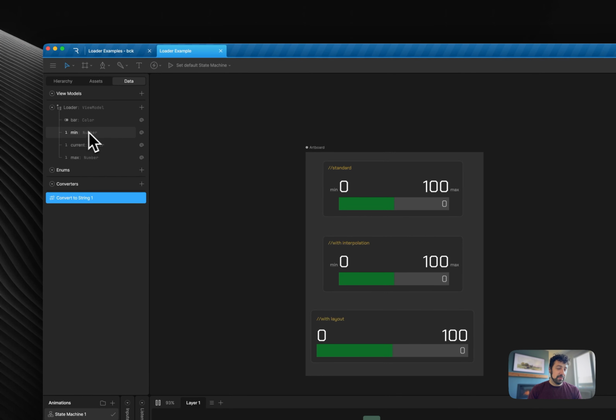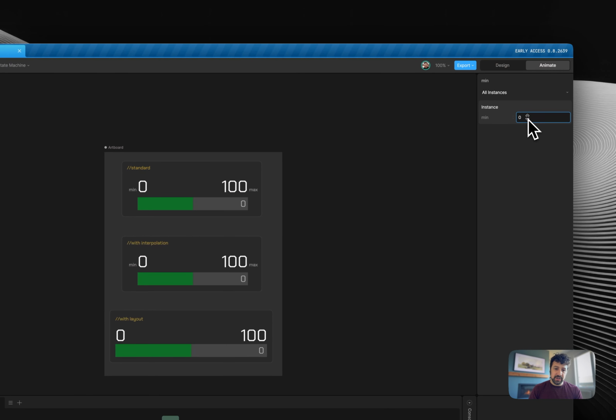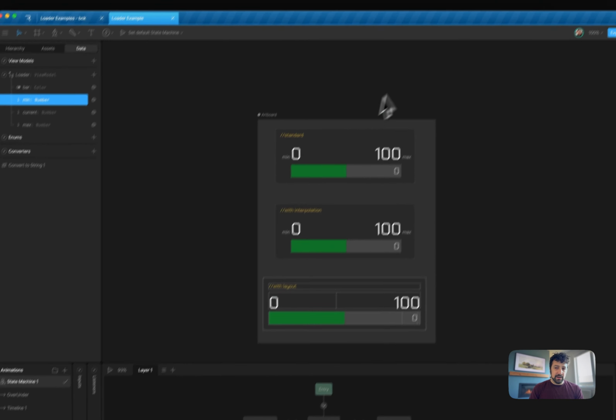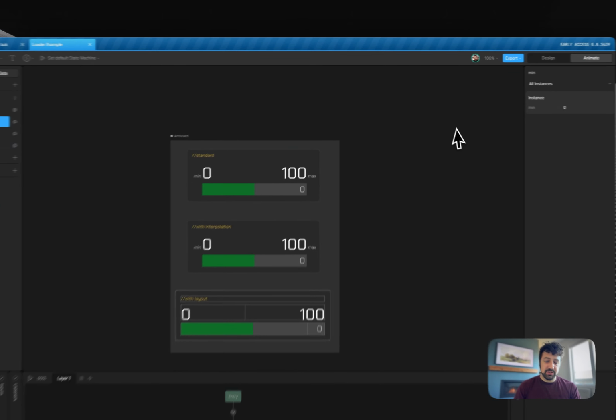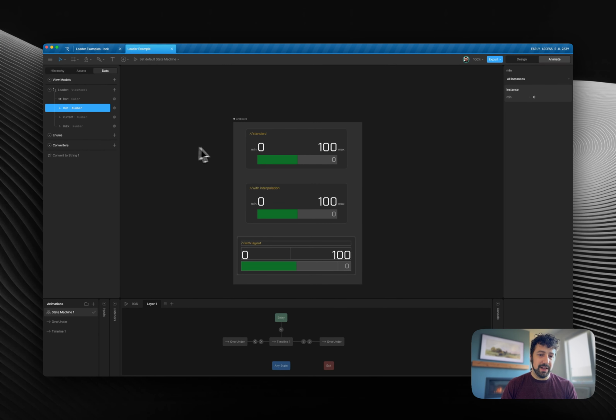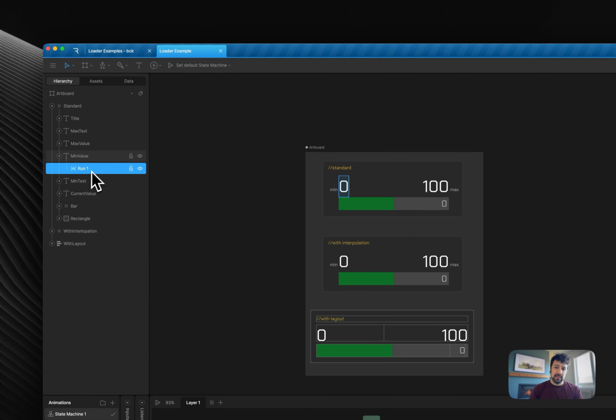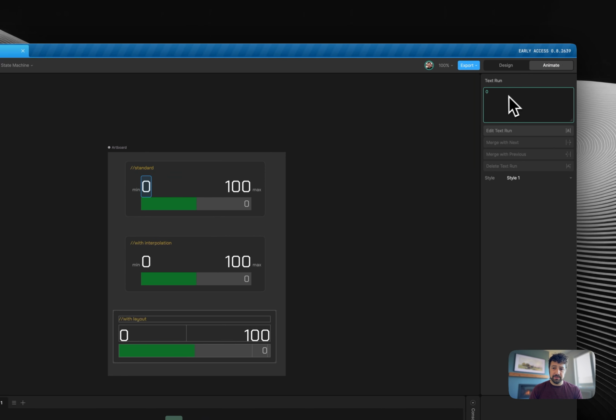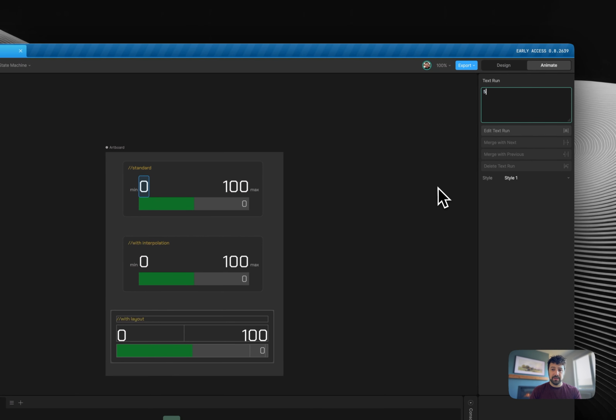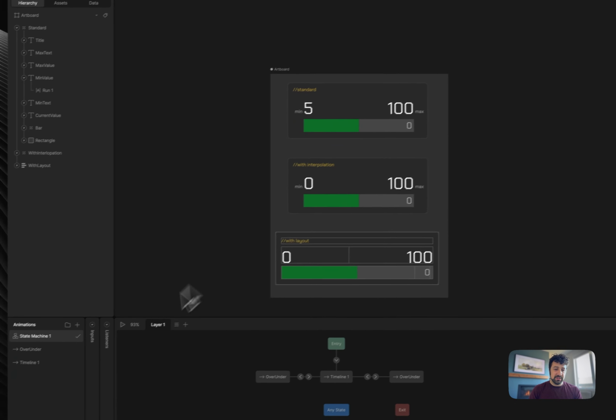Now if we go and click on the view model and click on min number, if we adjust this, you can see it adjusts it when we're playing the state machine. Awesome. Now, when the state machine is stopped, it's just going to reset to the value you've set in the text run itself. So, if this was 5, then it's always going to show 5 when the state machine isn't running.